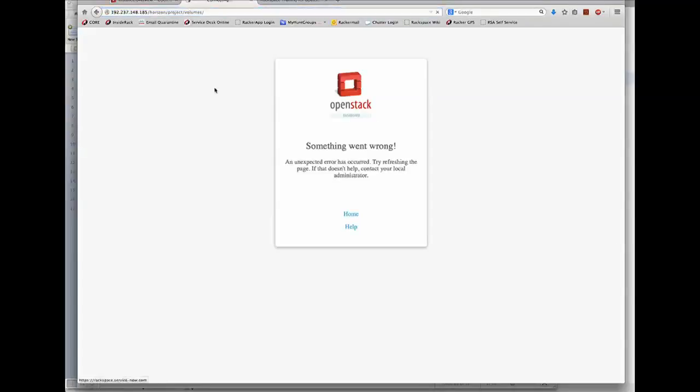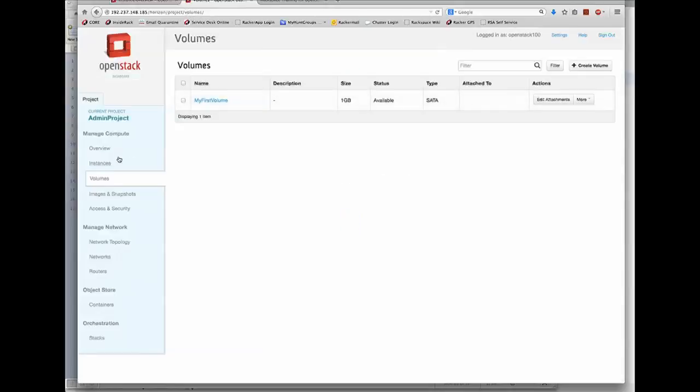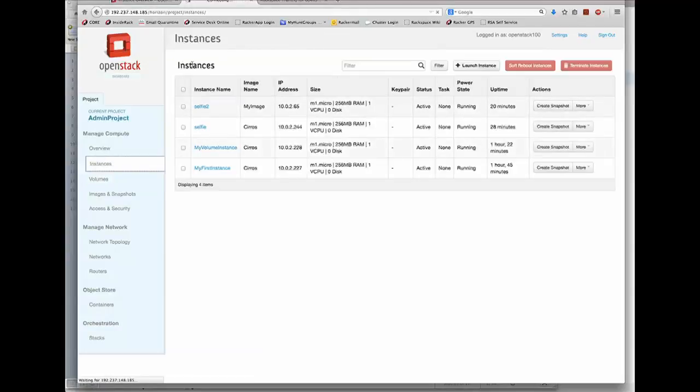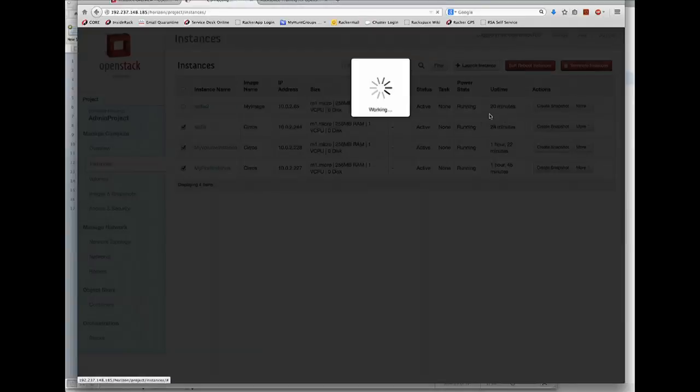All right, and so then you can also go under the instances menu and select the instances that you created. I'm going to leave one. And go ahead and terminate instances. You might also want to go in and delete the private network that you created. But leave the public network there. Leave that one in place.